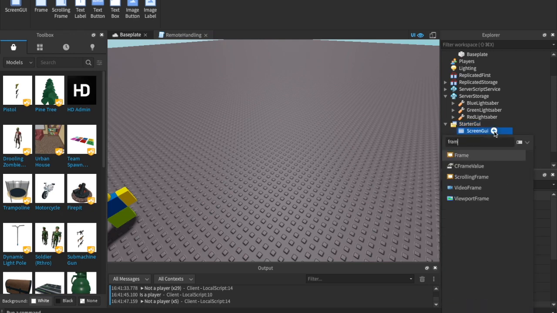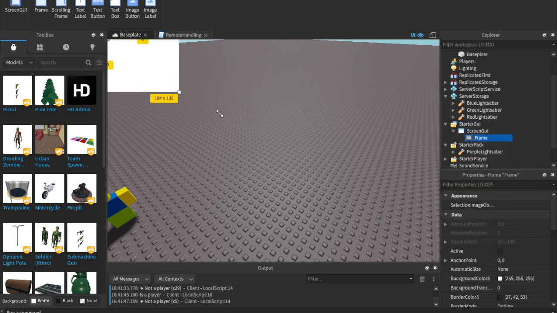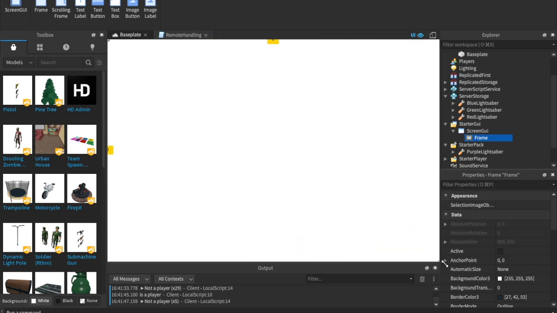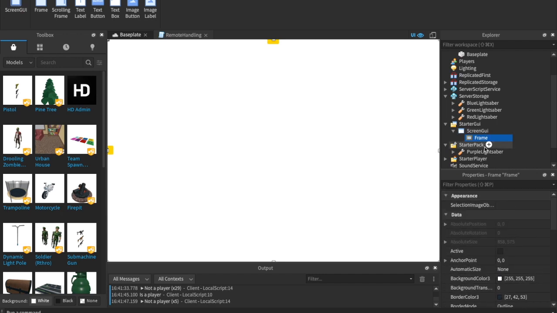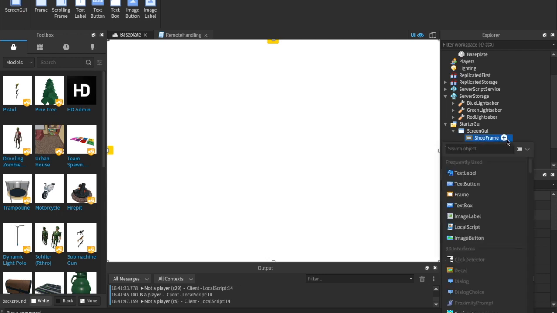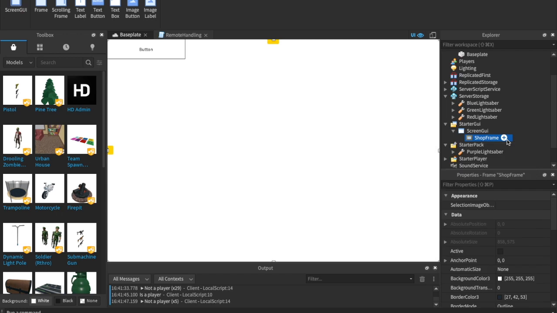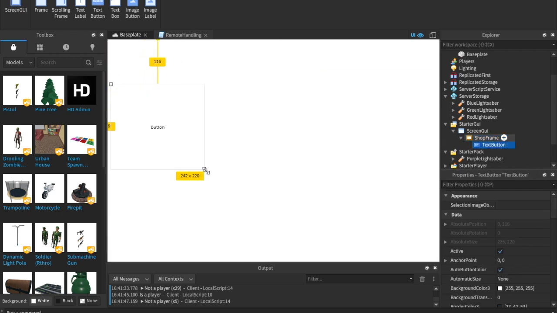Insert a frame, and in here we can just drag this fully across the screen. Actually, make the size 1,0,1,0 in the size property, so it's going to make it fit the entire screen. And then I'm going to name this ShopFrame. And then here we can just do a text button, and we can drag this here. So we're going to need 3 of these. So we're going to put this one here.